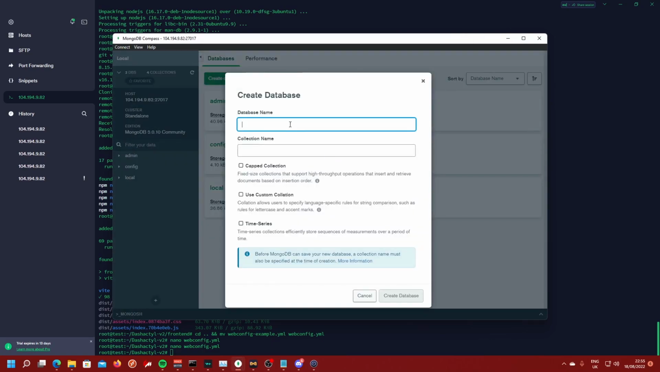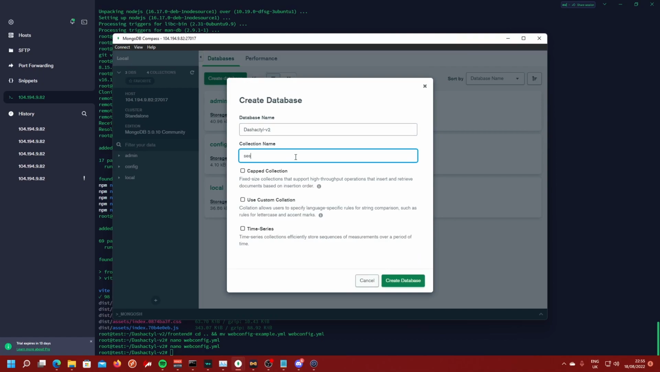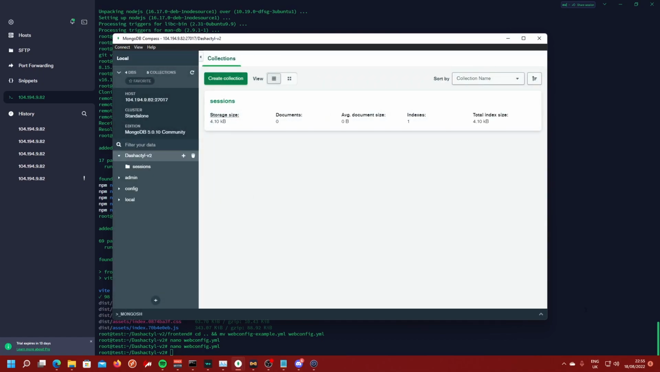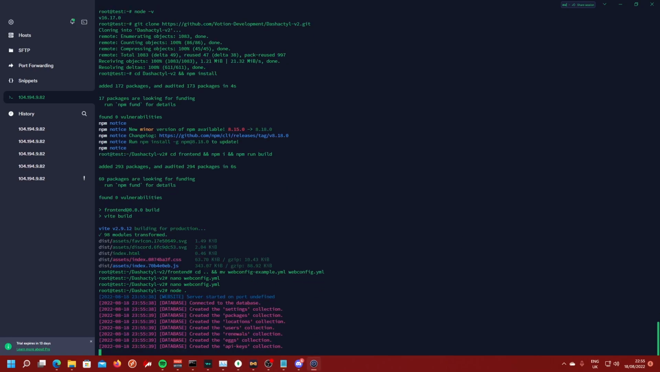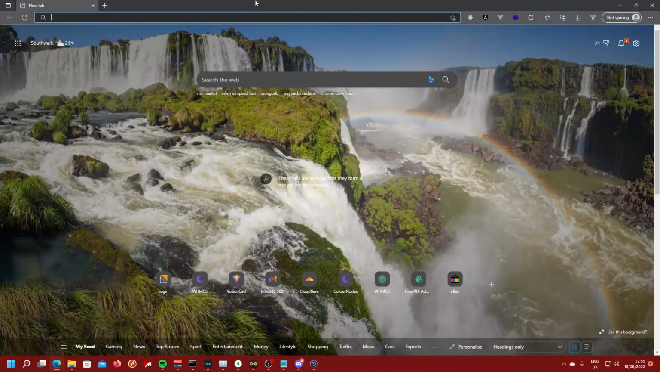Once you've connected, let's create the database. Dashactyl v2, and then you have to create a collection, so let's just create the sessions collection. Now we've done that. Now we can just simply write node dot, it creates all the things we need, and there you go.